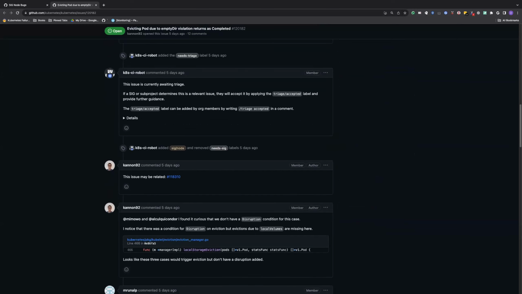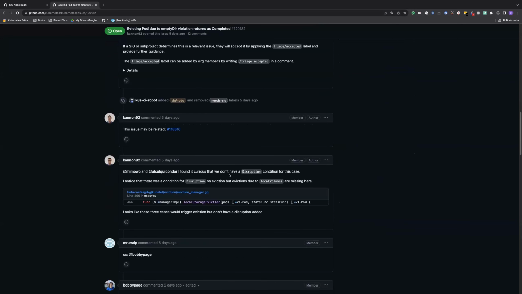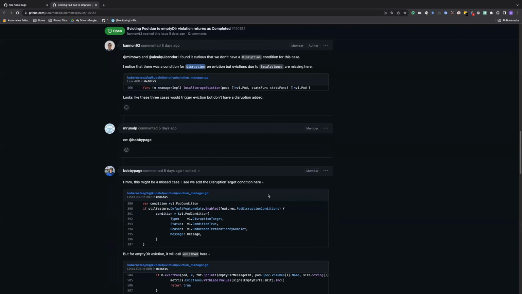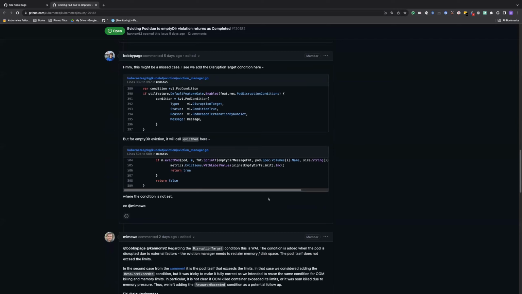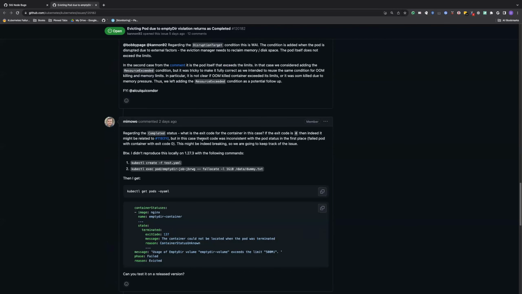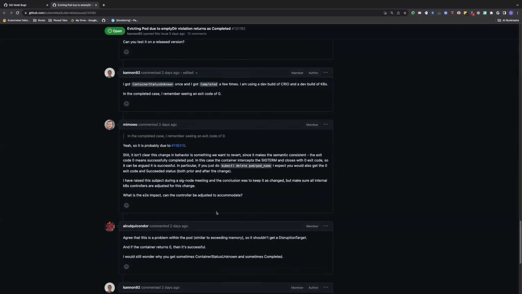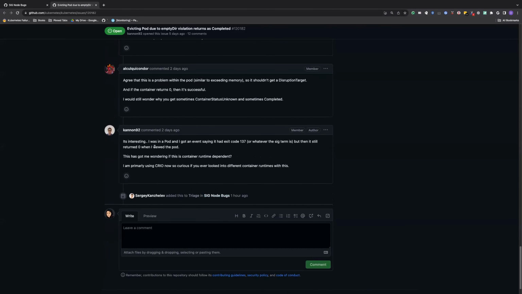Let me see. I found it curious we don't have a disruption condition for this case. I noticed that there was a condition for disruption and eviction, but eviction due to this I'm missing. If the exit code is 0, then indeed it might be related to this, but in this case the exit code was inconsistent. Let me just check what's the last.